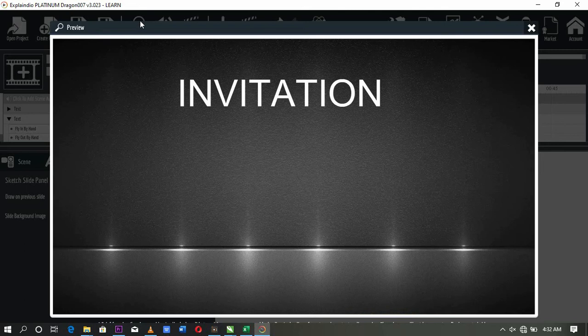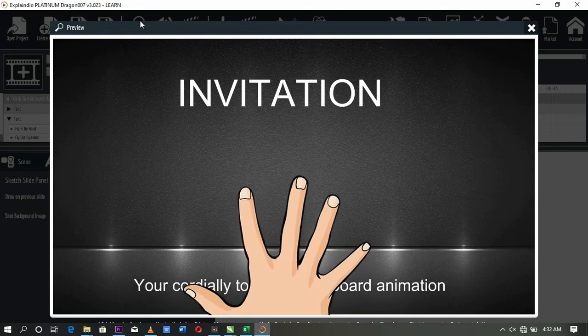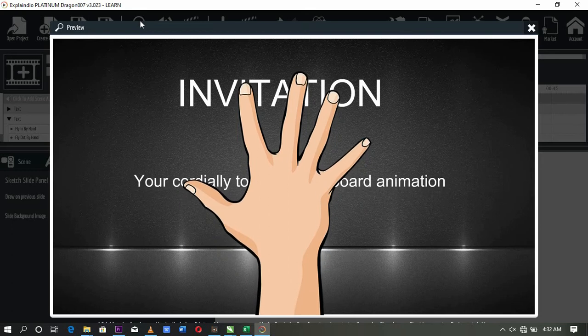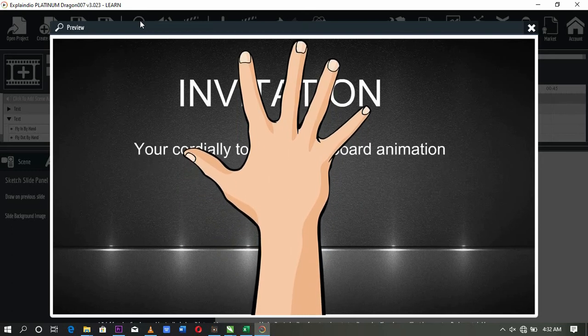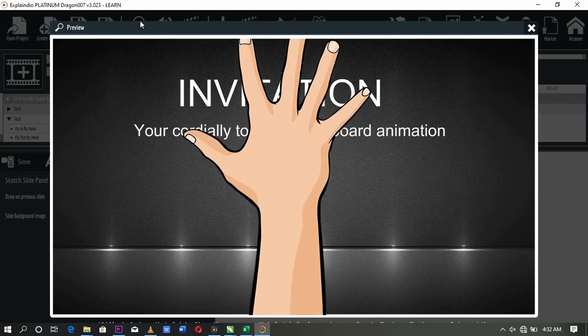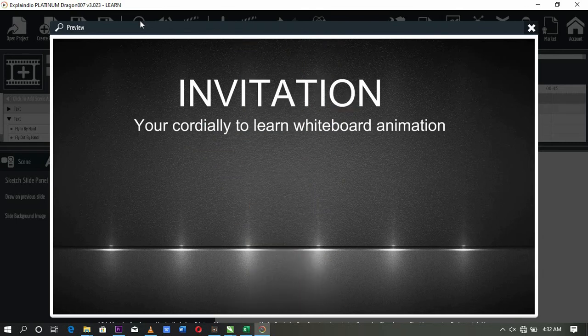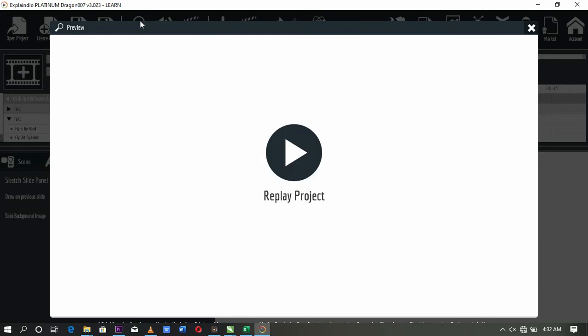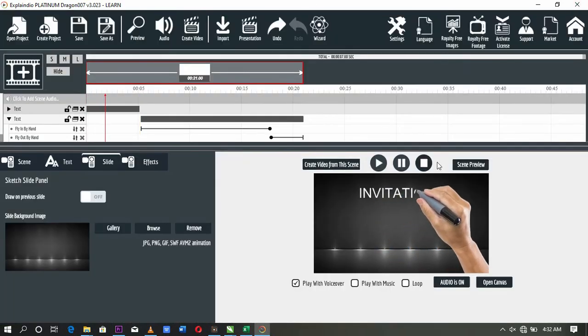Okay, you can see the hand will bring in the text. Okay, then leave it for a while, then exit. Okay, so that is it. This is just a simple animation. So when this is done, you can add an audio to it if you so wish.